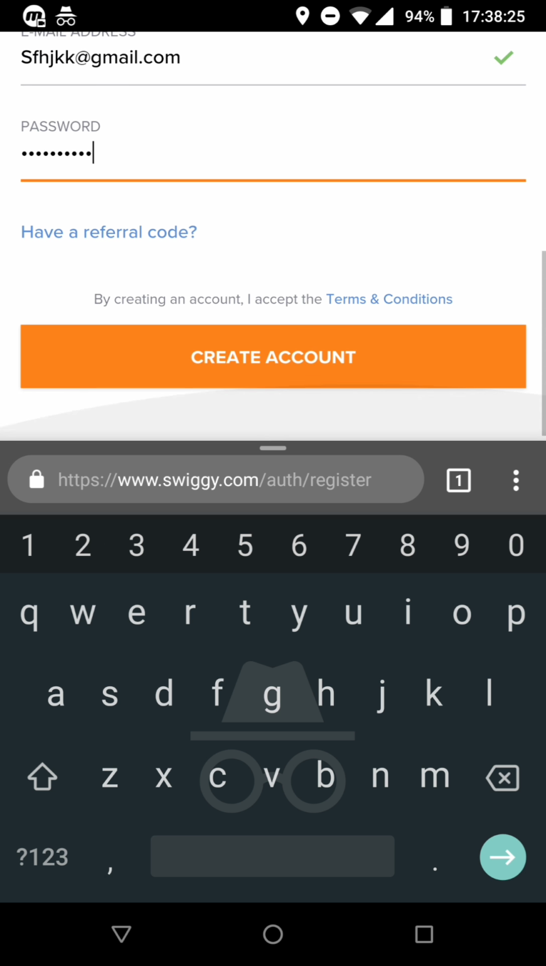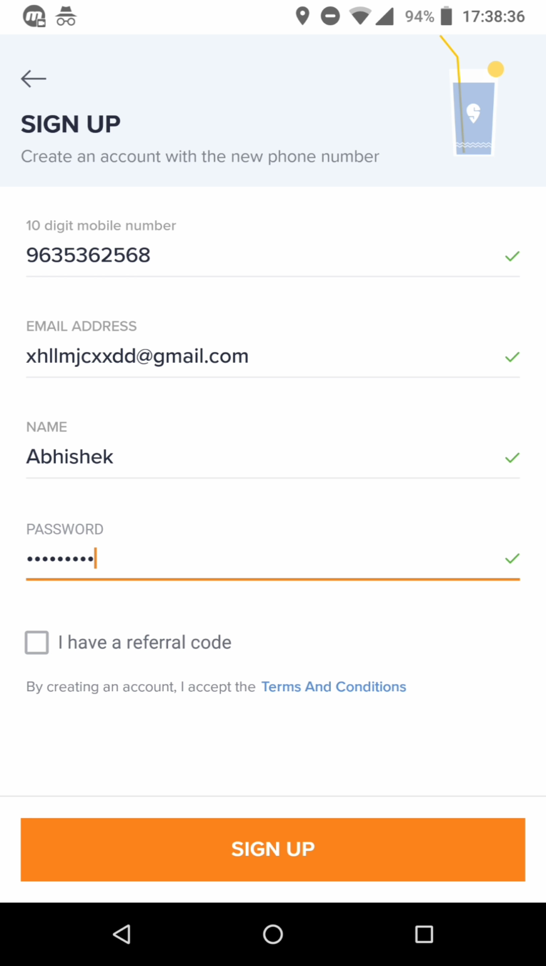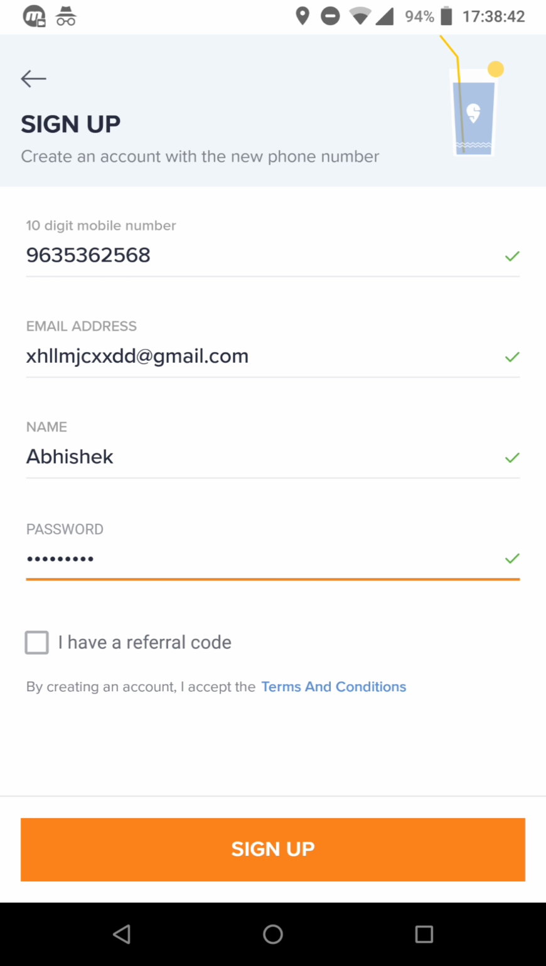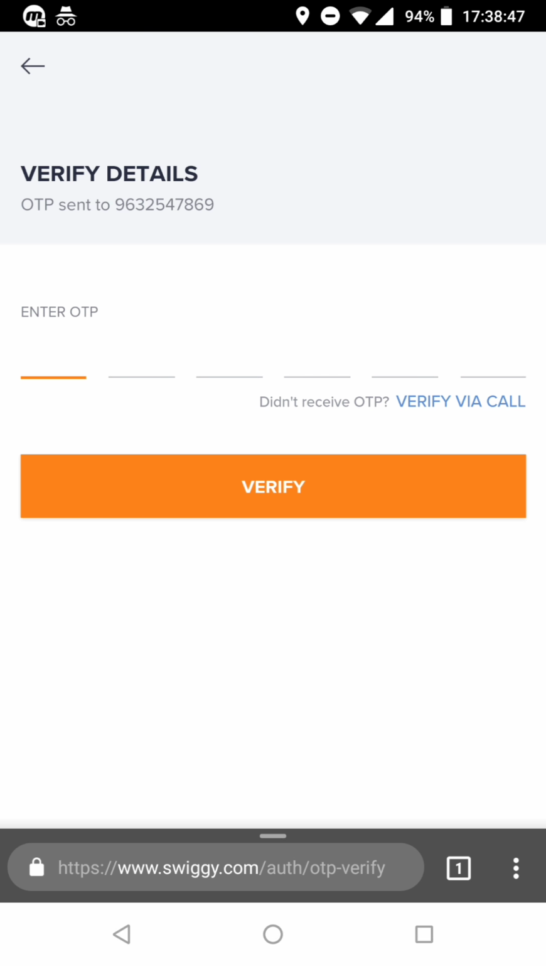Let's say I fill in the details here, put a password, and click on create account. Here you can see it's asking me to verify my contact number. On the app, when we were signing up, it showed us the message multiple accounts detected, and we were not able to get 33% off. But if we use incognito mode on the Chrome browser, I think the Swiggy app doesn't have access to the IMEI number of your mobile. So this way, every time you want to order from Swiggy, you can get 33% off.